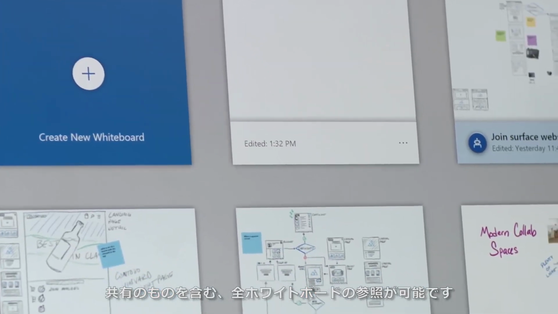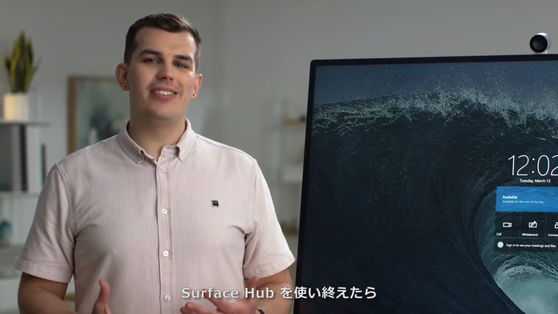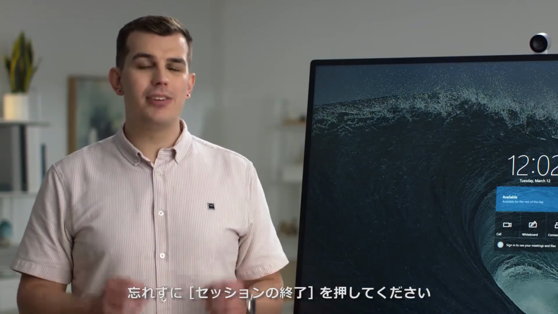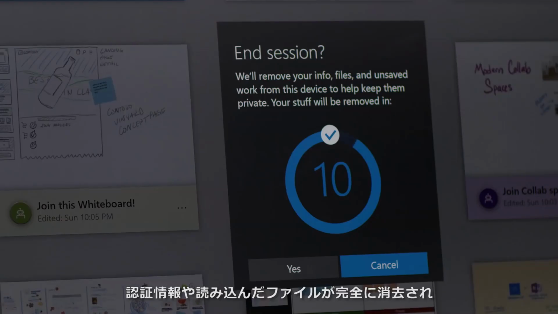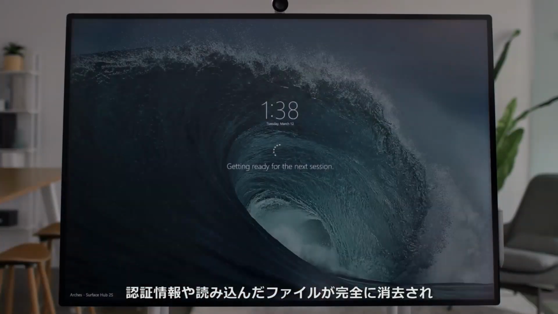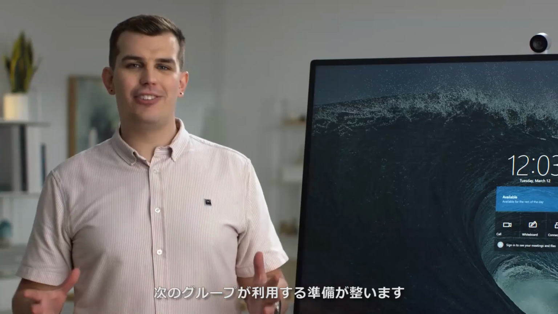When you're finished using the Surface Hub, always remember to press the End Session button. This will securely clear all of your credentials and leftover files, so that it's ready for the next group to use.